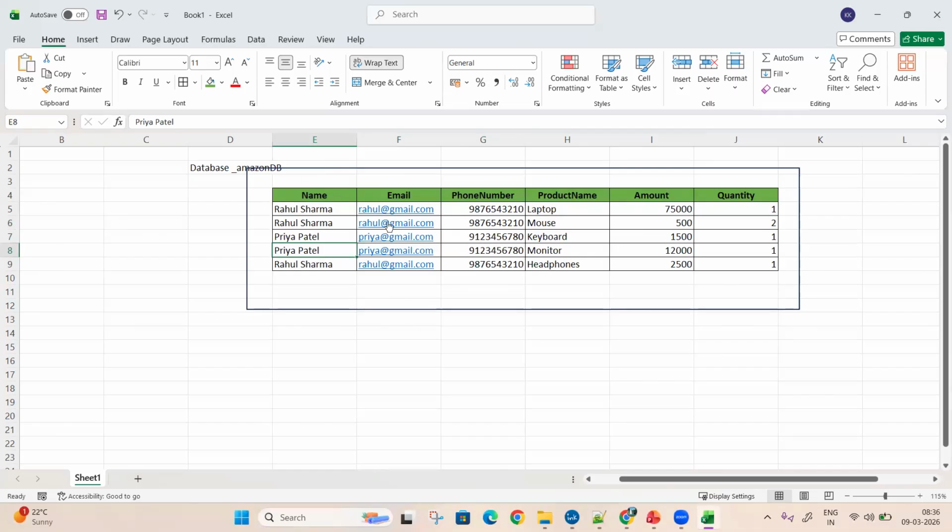Now, I want to find the total amount that Rahul Sharma has purchased. I can directly write a select query on top of this, where I can do aggregation of all the sums: this plus this plus this that Rahul Sharma has bought.